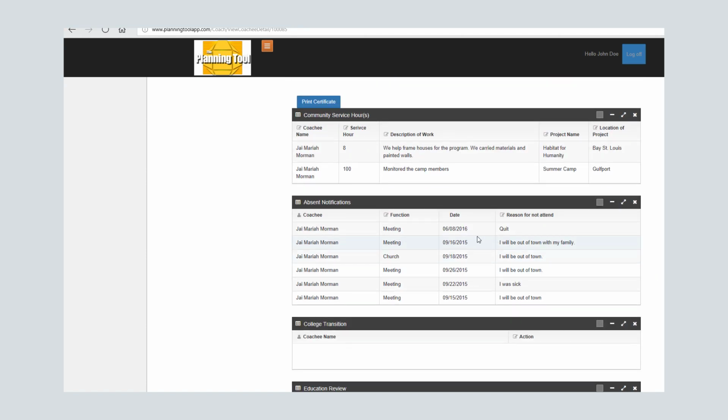Here is absence notifications. Whenever a student cannot attend a function, they can submit what's called an absence notification, which will be emailed to you, as well as texted to you, the advisor, and it's documented in here. That's just so that you can plan accordingly. You can go in and see who's indicated they're not coming, and it'll give you a reason as to why.